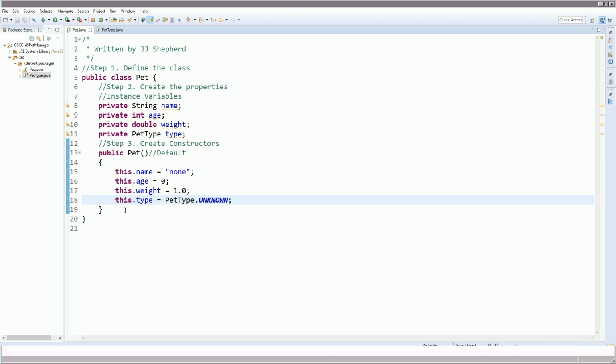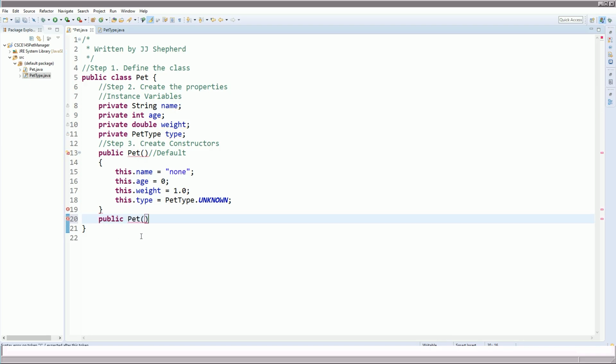And there we go. That's our default constructor. Now I'm going to create another constructor, public Pet. Once again, it's public, no return type. And this one is going to be the parameterized constructor. We use a parameterized constructor to both construct a new instance of this class, but also set all of its values. So this requires having a parameter for each one of the instance variables.